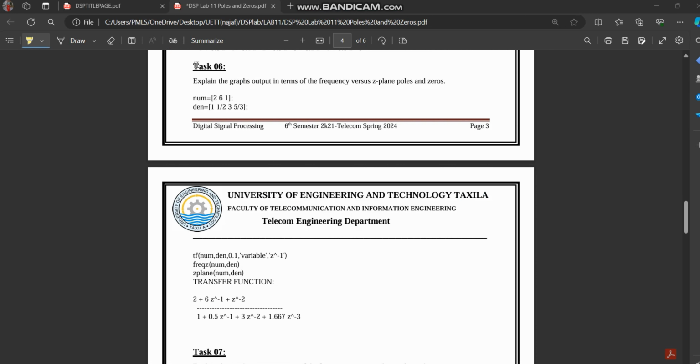Task number 6, explain the graph output in terms of the frequency versus z-plane poles and zeros, and the MATLAB code has already been given.